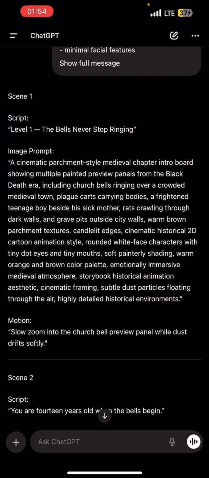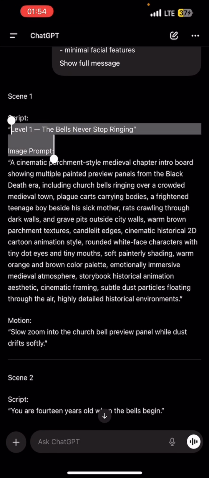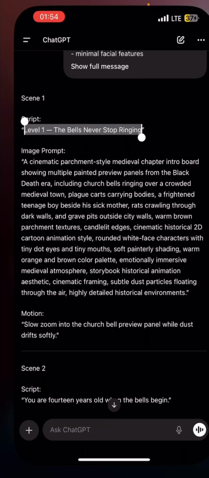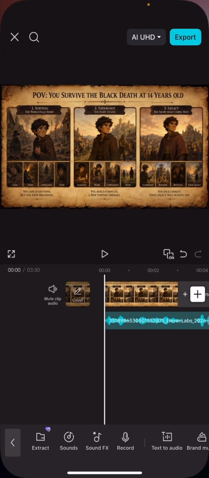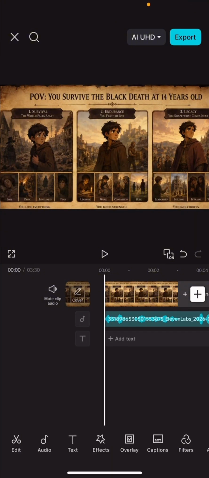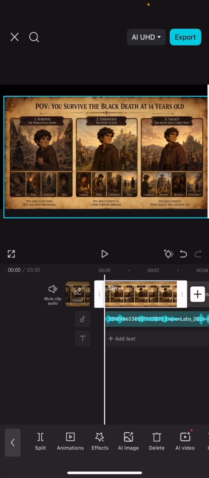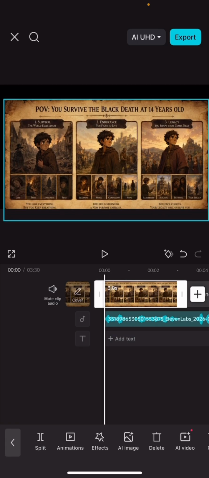Look at what ChatGPT wrote here: Level 1, the bells never stop ringing. That line is meant to cover just the first image. At the beginning of this video, I told you guys that we are having three levels in this particular video we are creating. You can see them on the screen here: level 1, level 2, and level 3.